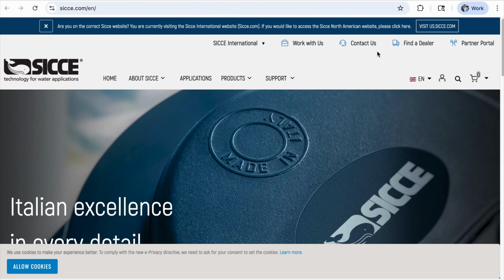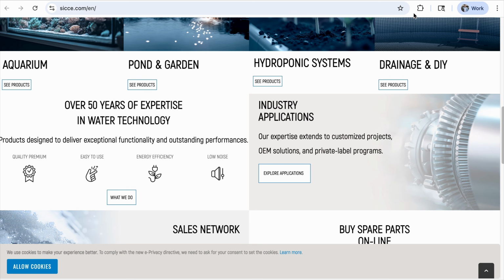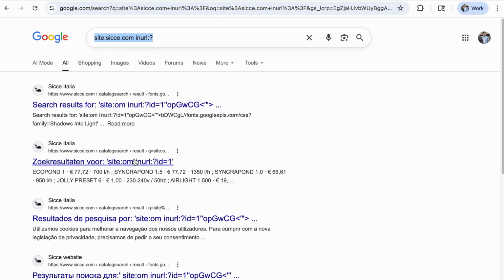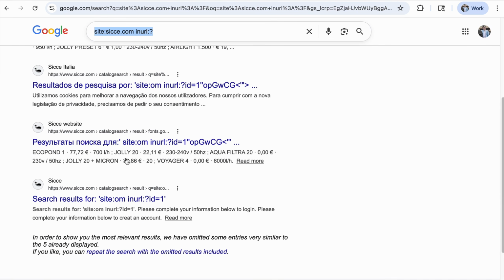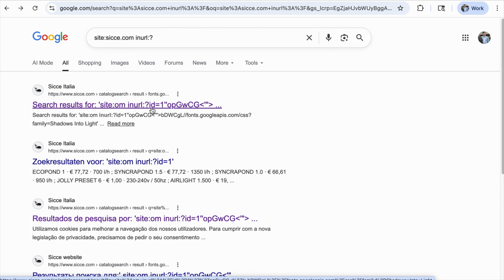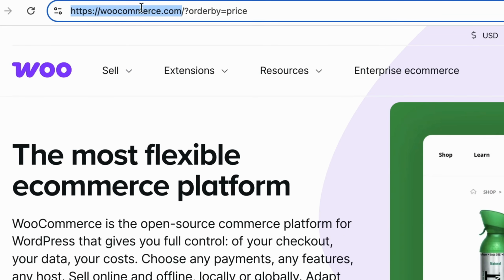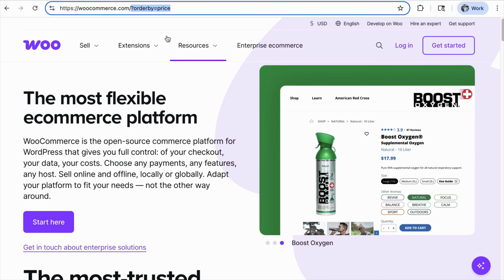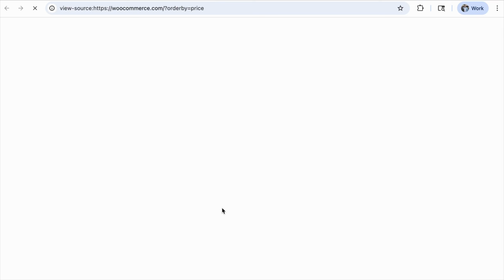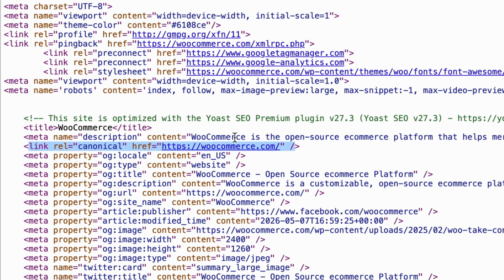Or this site that sells water filters and pumps. When we do an audit for the site, it is showing certain category search pages with super long URLs, which include ? in the URL. Let me show you a great example of how this should be handled. If you look at woocommerce.com and add this sort parameter, the page loads fine, but if you look at the source code, their canonical tag correctly points back to the clean URL without the parameter.